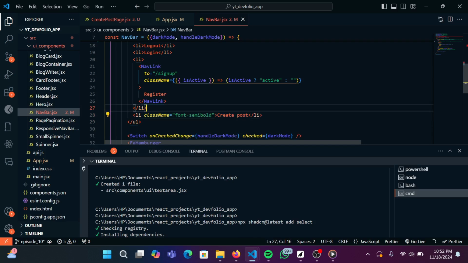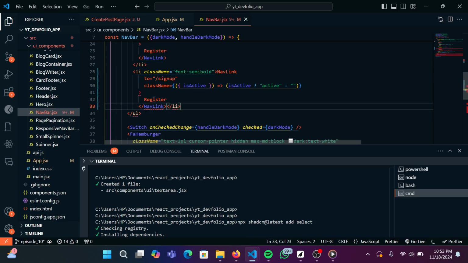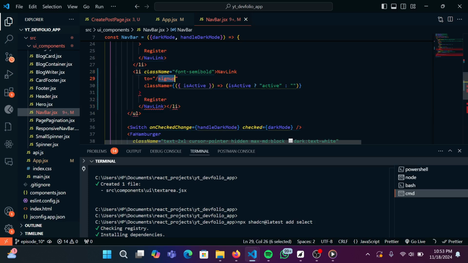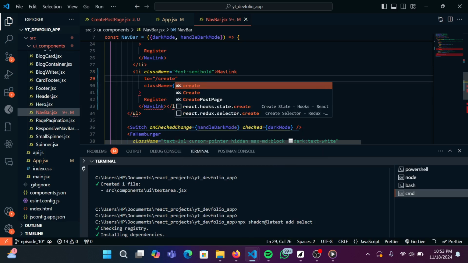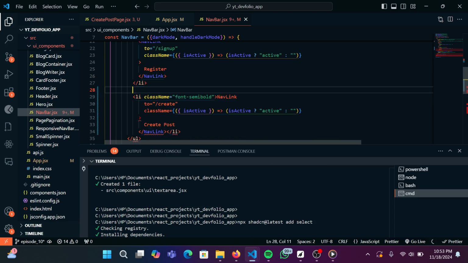So I'll just copy this nav link from the register link, and then I'll paste it inside here. Yeah, and then I'll rename this. Hope I didn't make a mistake. Let's Ctrl Z. So we'll paste it here. Call it nav link. It's looking like we made a mistake. So I'll rename this to create. That's the path. It's called create, and we are going to call this one create posts. Right?